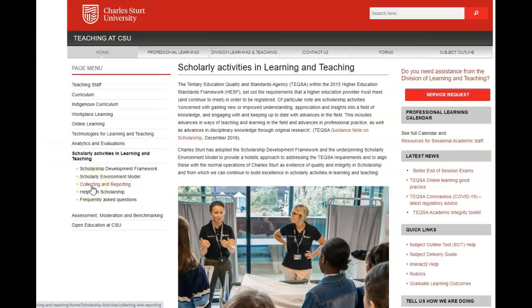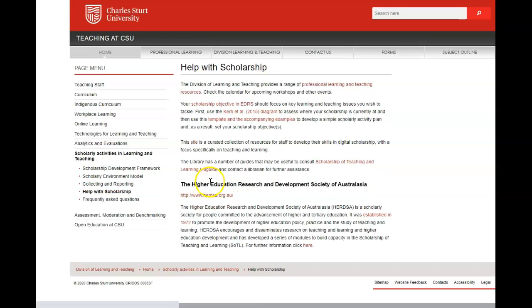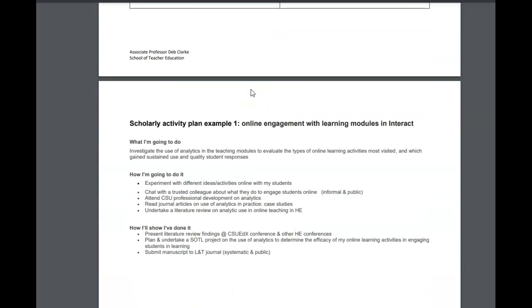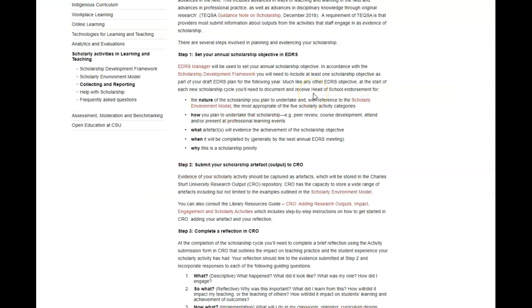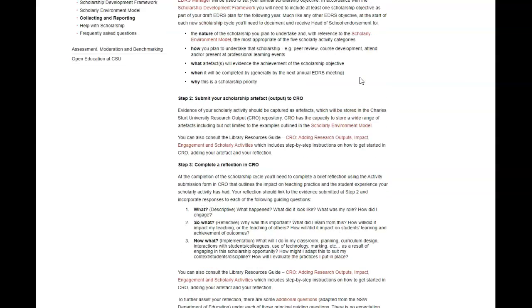It's certainly worth looking at the collecting and reporting page, as the steps to planning and evidencing your scholarship are outlined here. One other thing I will point out now are the links on this help page to a series of templates and examples that will help you develop a simple scholarly activity plan, and as a result, set your scholarship objectives.